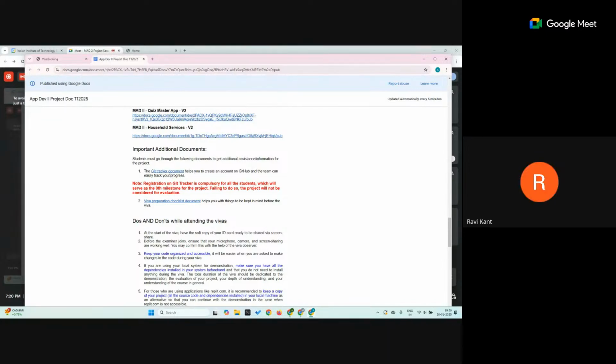Sir, the email ID has to be of IITM in the GitHub? Yes, that is recommended. But if you already have a GitHub account and you have added your IITM email ID as a secondary email ID, then you can continue with whatever is there. But if you do not have an account with your IITM email ID, then it's better to do it that way, because then it becomes easier for us to identify you as a student.